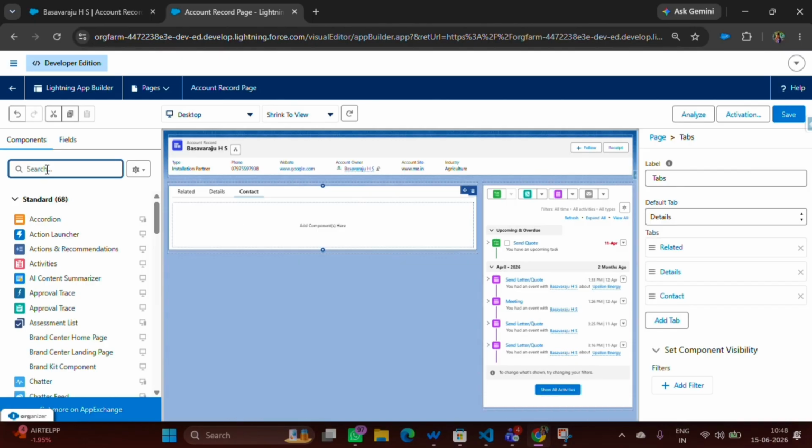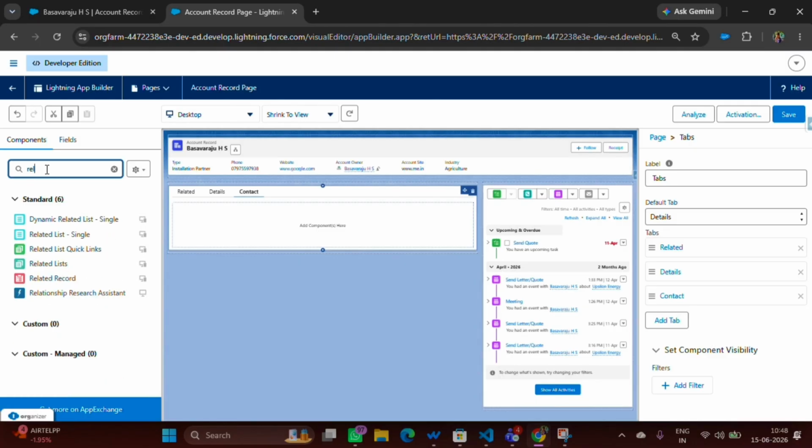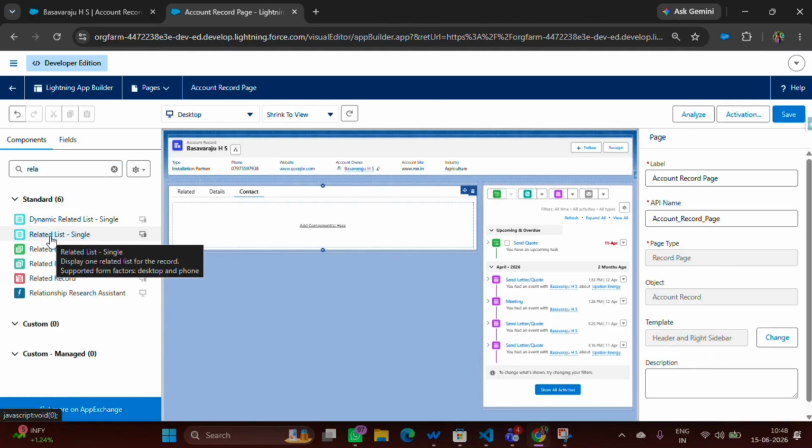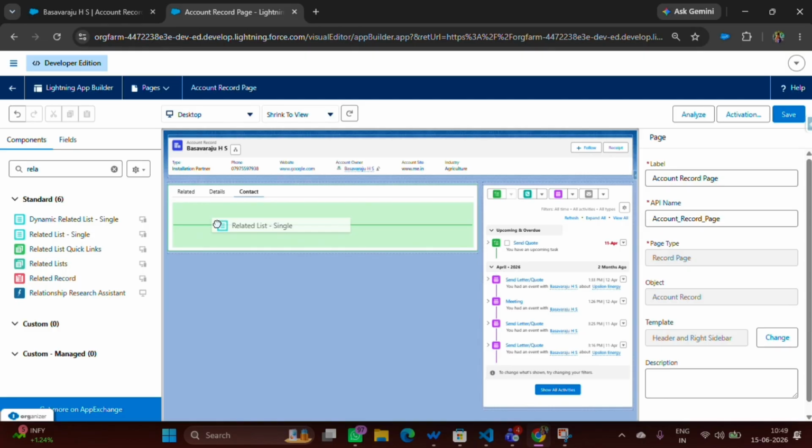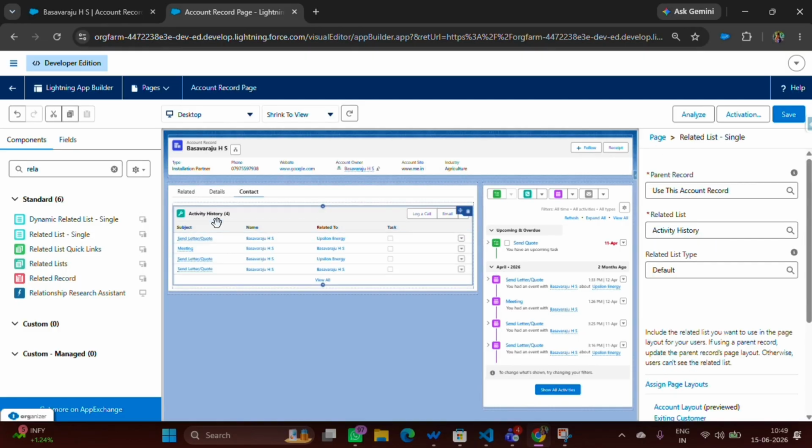In the left side search bar, you need to search for related. Here we have something like related list single. We need to show only a single related list. So I will simply drag it into the contact related list tab. Once you drag it, it is currently showing activity history, but I don't want to show the activity history. I need to show the contact details.